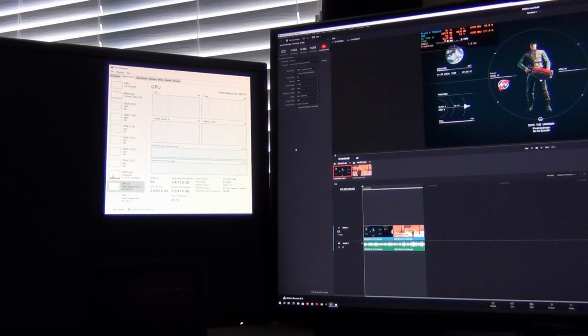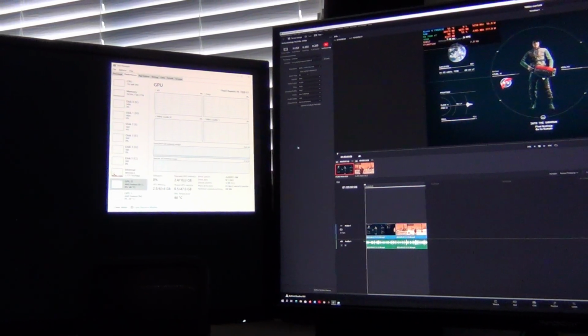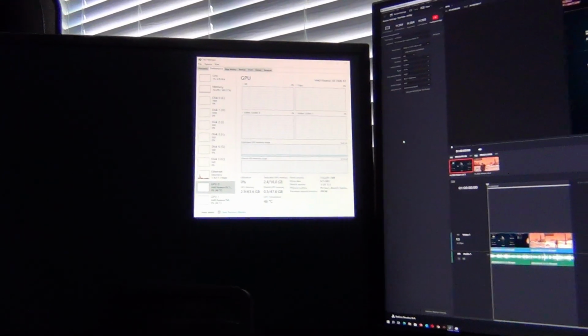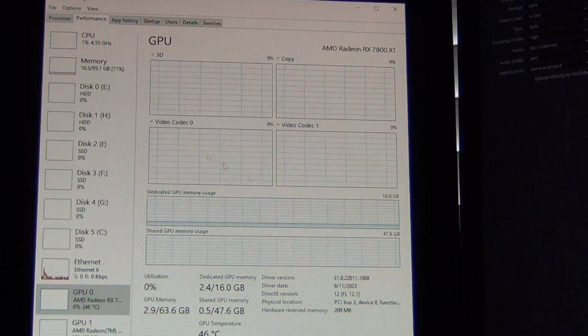Hey YouTube, in this video I'm going to be taking a look at the dual encoders featured on the RDNA 3 GPUs. In particular, we're going to be looking at the dual encode functionality of the Radeon RX 7800 XT, as you can see here.